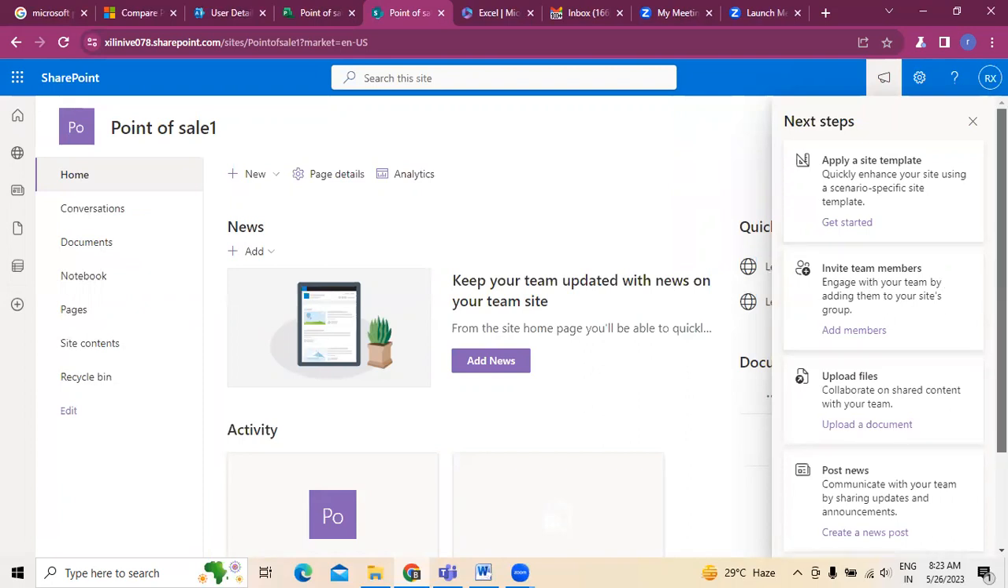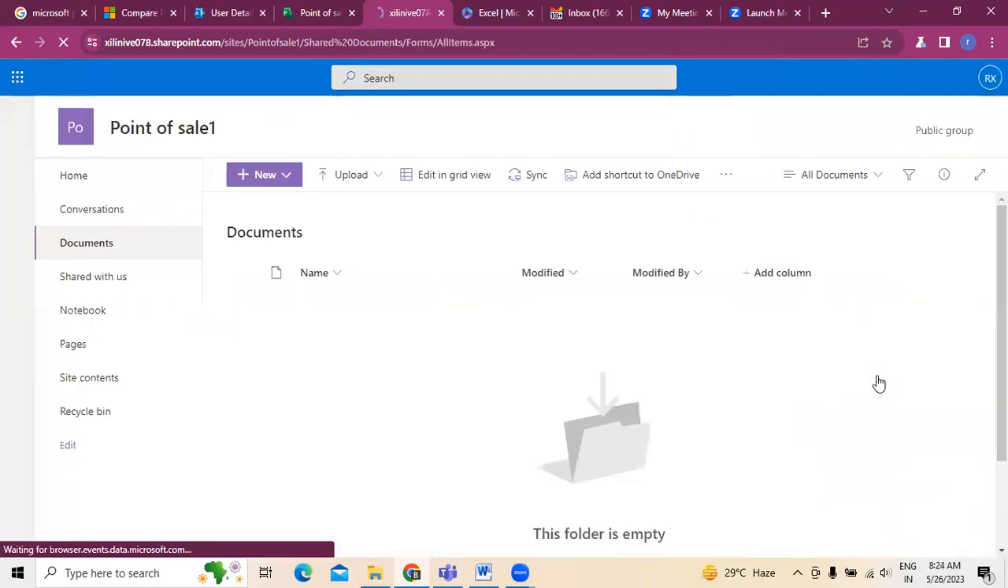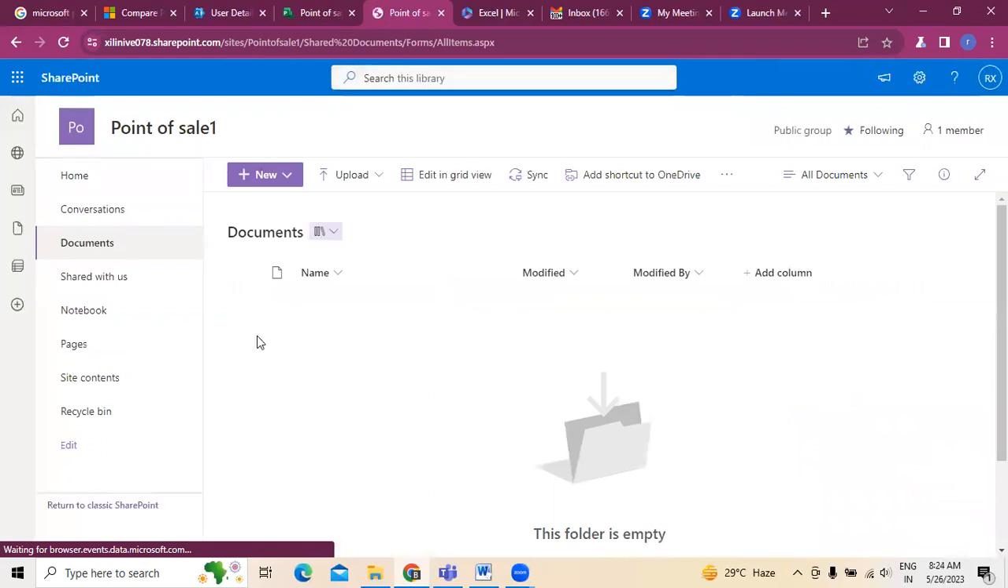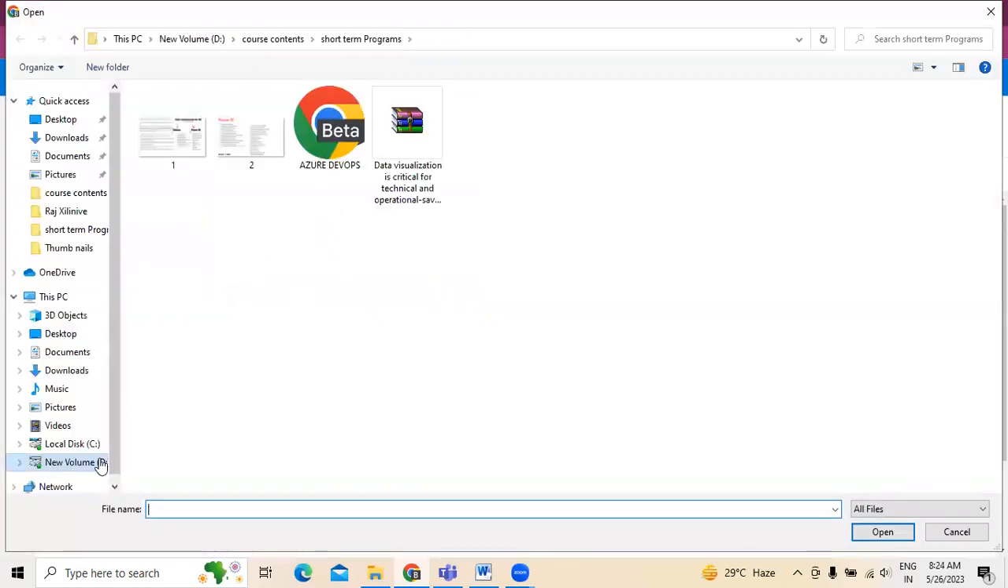Or else if you want to share any kind of content with the team and collaborate, we can upload a document. Document files can be uploaded here. This is where generally document file uploading is, where if you want to upload any information, we can do it.